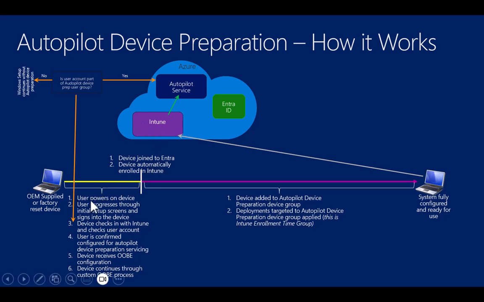The first thing is the user is going to power on the device. Once they receive it, there are some setup windows that they're going to go through. Finally, they're going to log in to the device. The device checks in with Intune and checks the user account that's being used. When they log in, it goes up and asks, is this user account configured for device prep? If it is, then we go to the autopilot service and progress. If not, then we go the different route, traditional Windows setup.